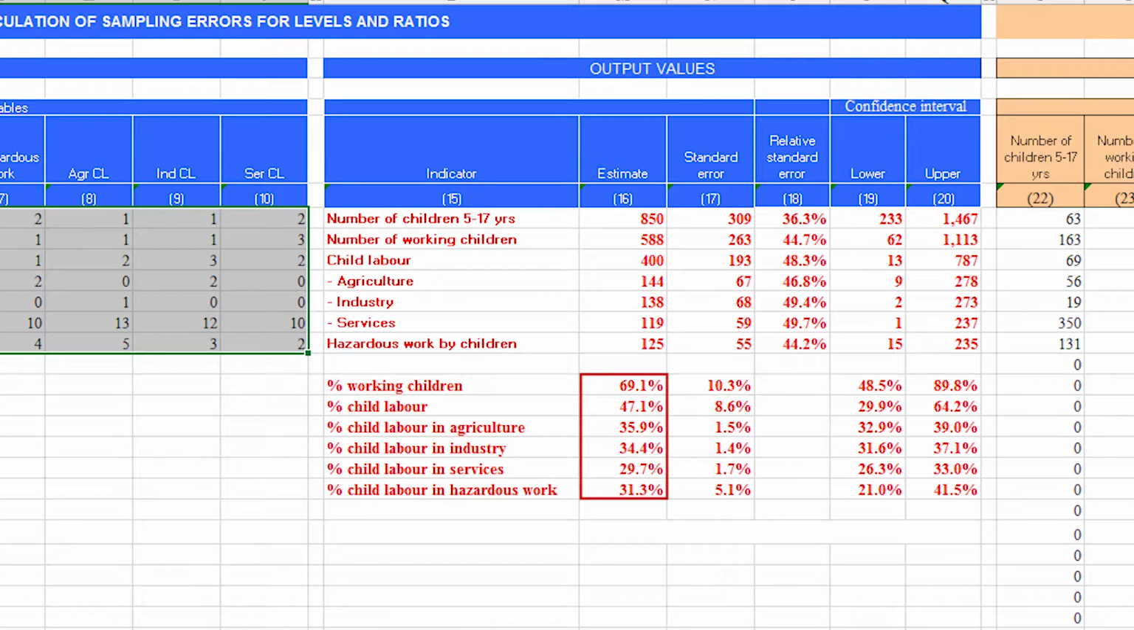The output also includes standard errors and confidence intervals. For example, the standard error for the estimated percentage in child labor is 8.6%. The standard error measures how close you expect the estimate to be to the true percentage in child labor. The standard error is used to calculate the confidence interval, shown here. The confidence interval gives a range of child labor prevalences that are consistent with your data.